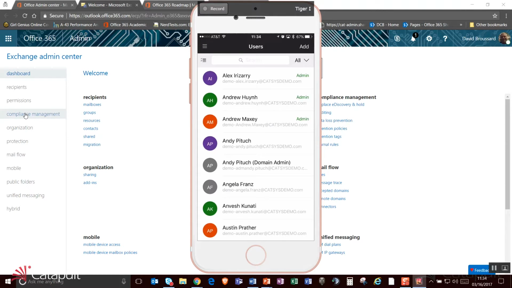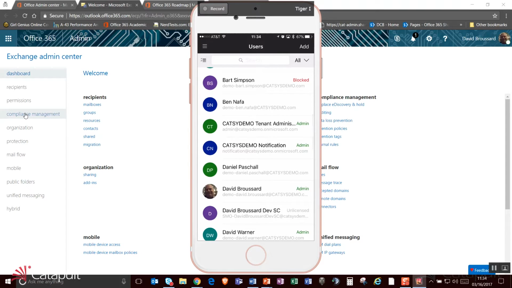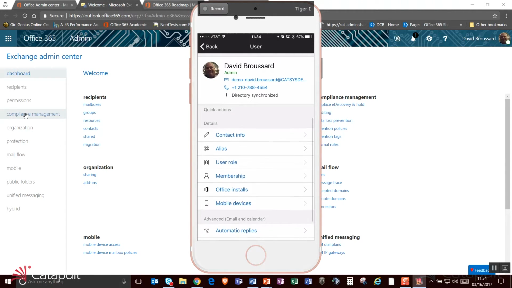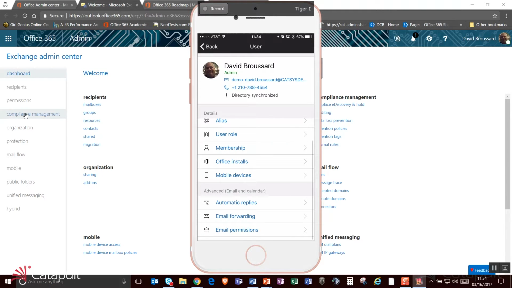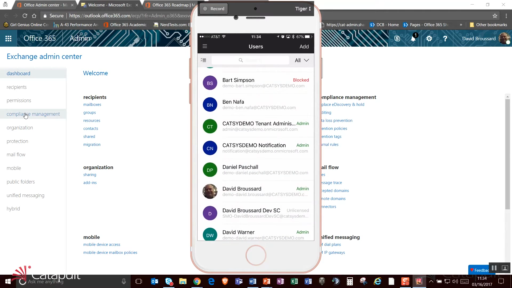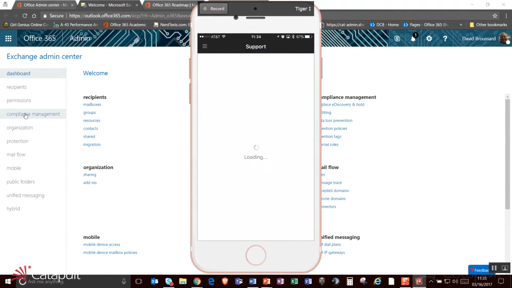I can also go out and manage users right from here. So I can see all the users that are out there. I can go ahead and go down here and find my account. I can assign licenses. I can update aliases and user roles and mobile devices and set up automatic replies all right from this particular app. I can get to my billing, I can look at health, and I can even do one of the most important things, which is open up a support ticket.